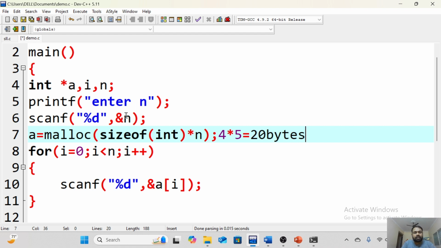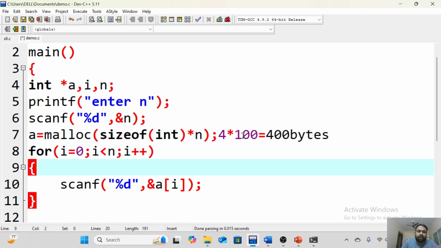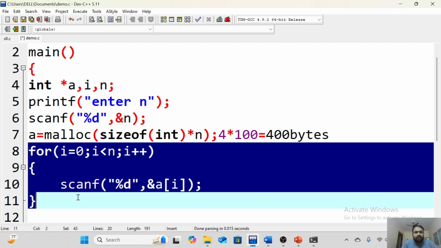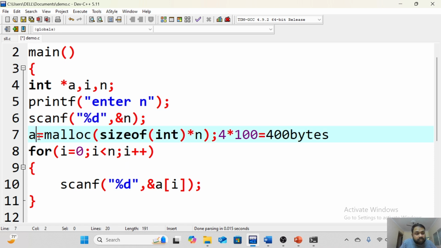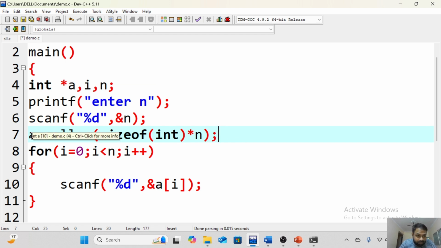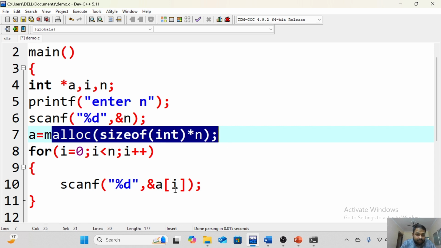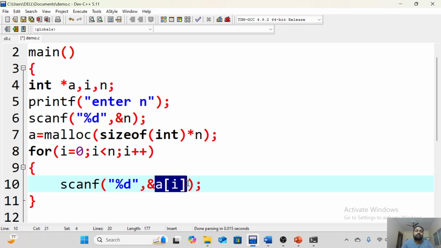For example, if you are giving the n value as 100, 4 into 100, 400 bytes of memory will be allocated and you will be storing 100 elements. Means as per the n number you are giving, that much memory only is going to be allocated to this pointer. And the amazing thing is, after the 7th step, the pointer you have created here will be acting as an array.